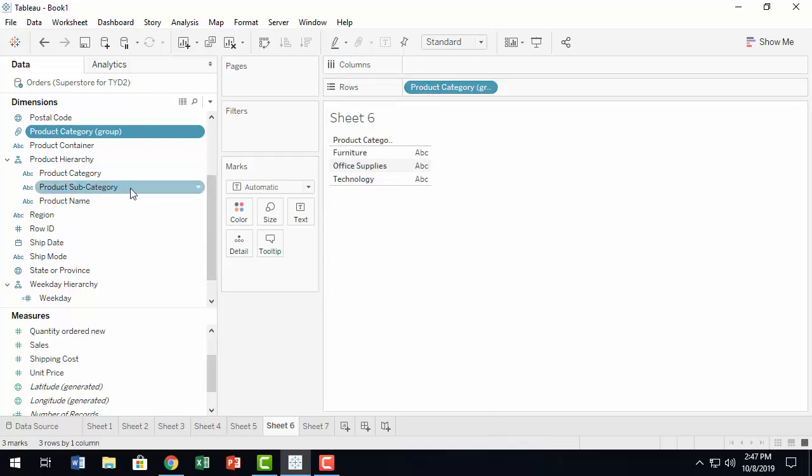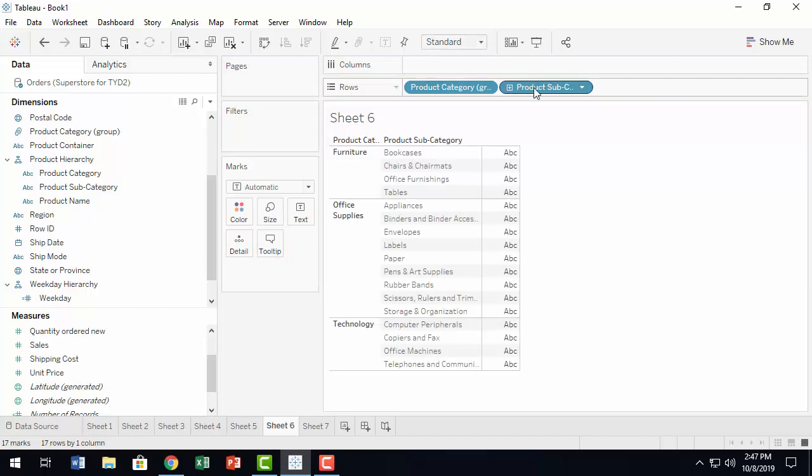So now if you bring in product subcategory, you see that it expands to each of them. So grouping creates a higher level dimension. We created from subcategories a higher level dimension that grouped the values into that dimension. So that's one use for groups. And groups should be thought of as a dimension, a higher level dimension.